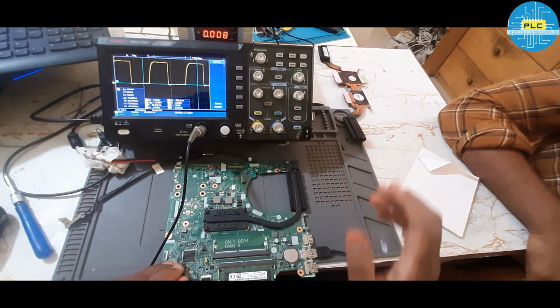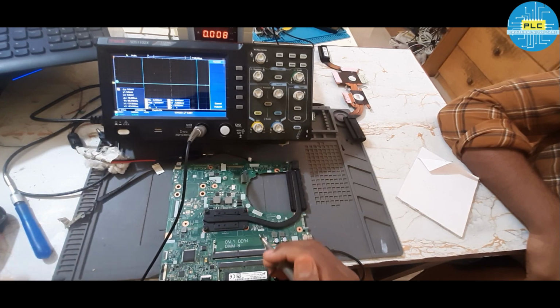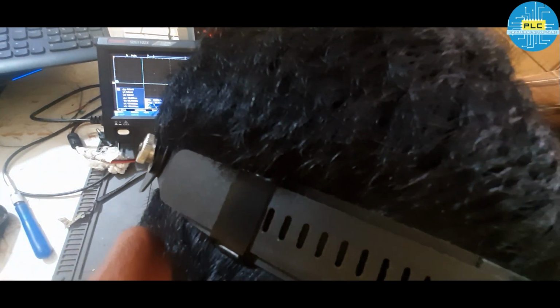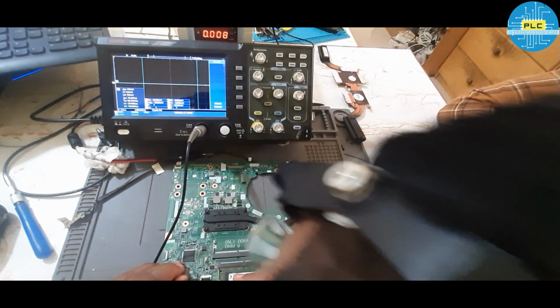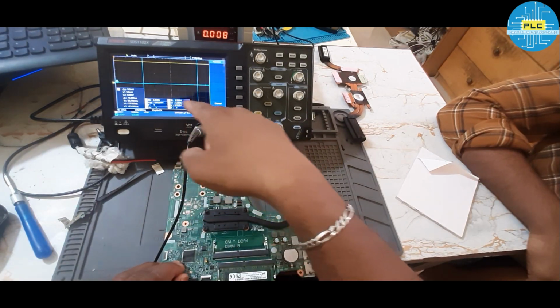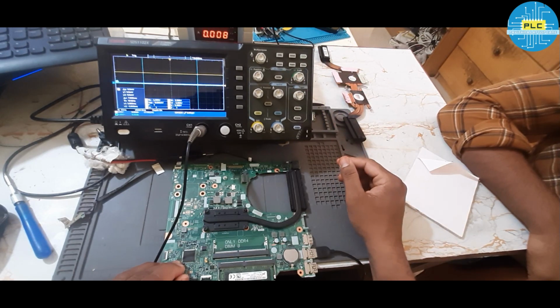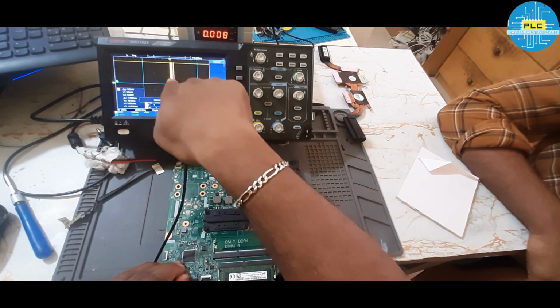Okay, now we will check data. Now again I will press that. So data pin number 69. Okay, this one is 70, 65, 70. See, some changes happening here. So what we do, we'll press the auto button. See, some waveforms are there.